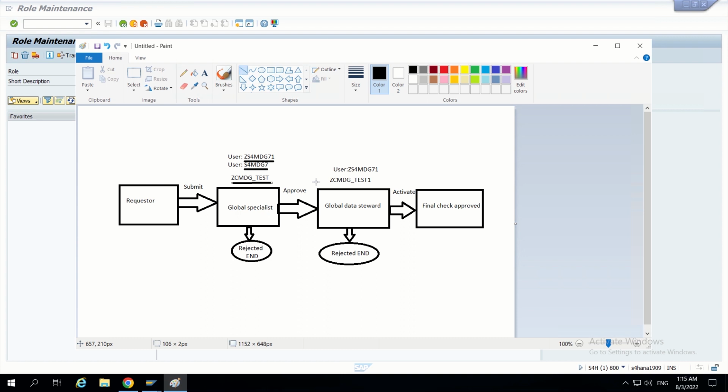In the same way, here there is another role, ZCMDG_TEST1. So this role is assigned to only this particular user. Now he will also have activate or reject options. If he clicks on activate, this CR will get final check approved and data will be transferred to the active area. If he clicks on reject, again this is going to an end.